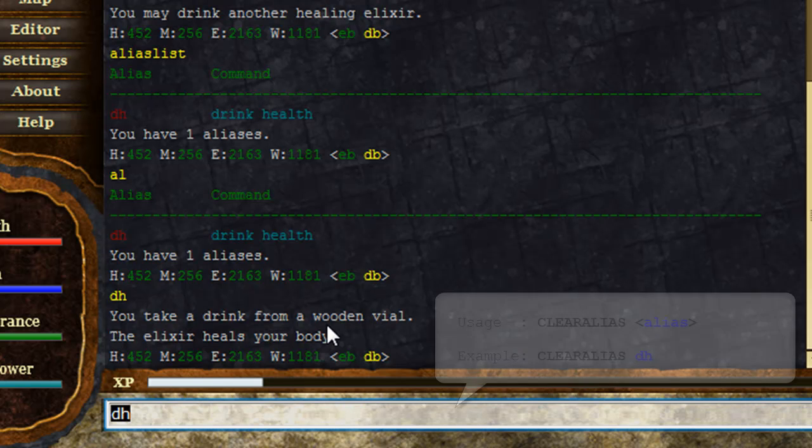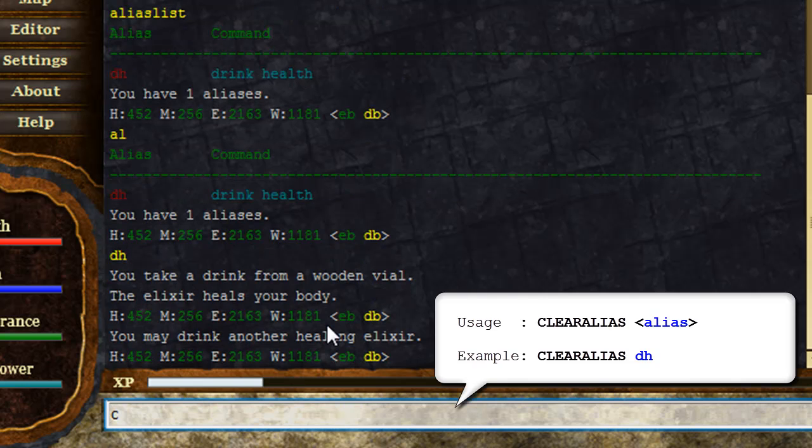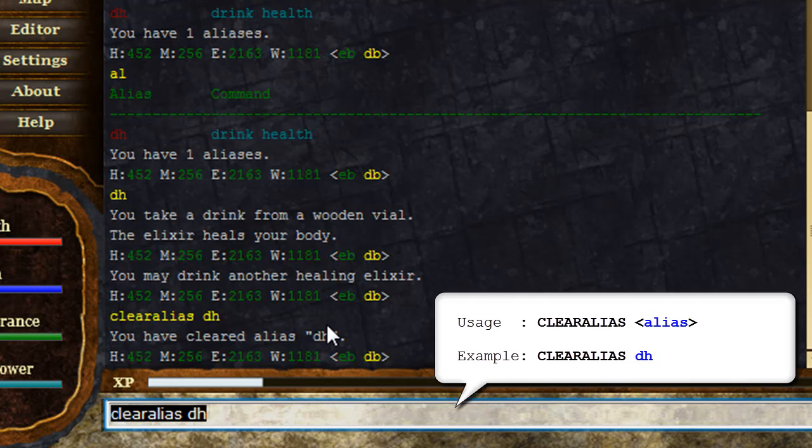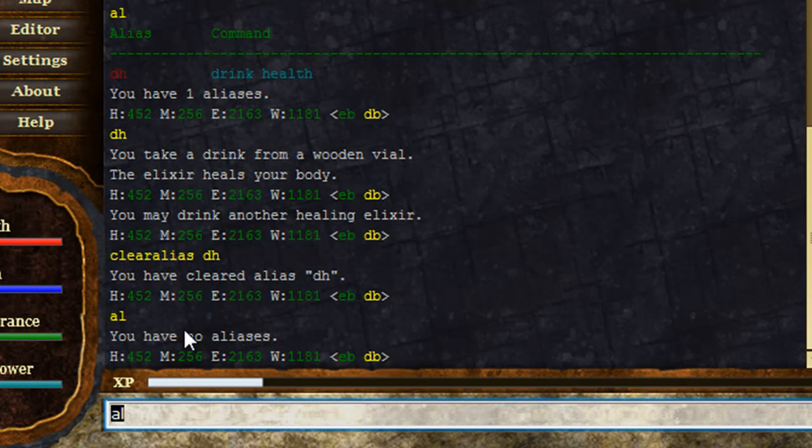Maybe I want to get rid of that alias. To do that, I type in clear alias DH. You've cleared the alias DH. And then just to make sure or confirm, I can type in AL, and as you can see, I have no aliases.